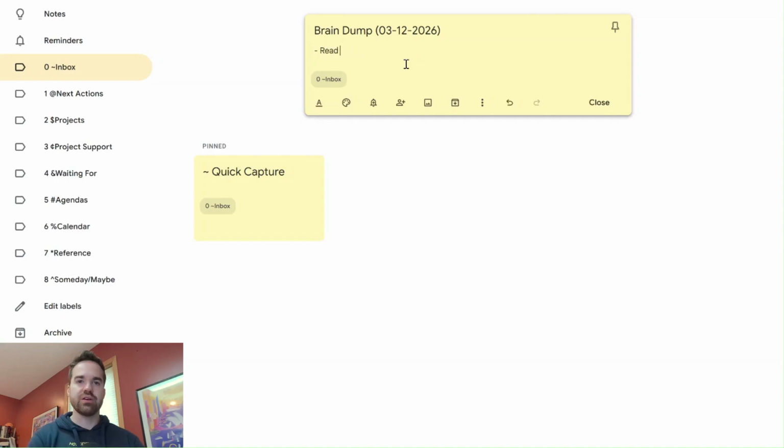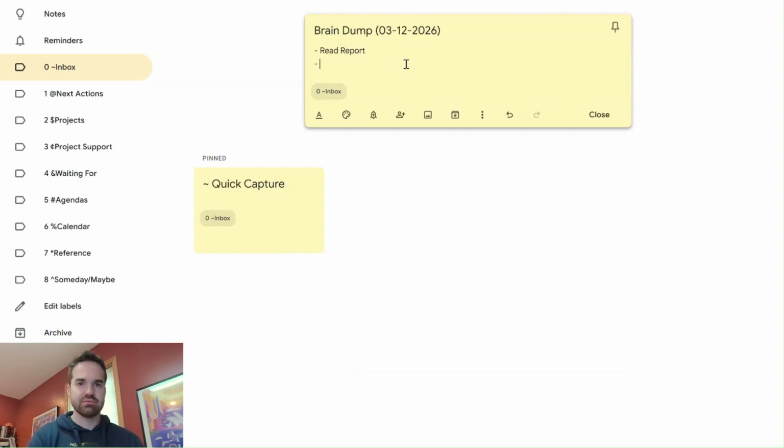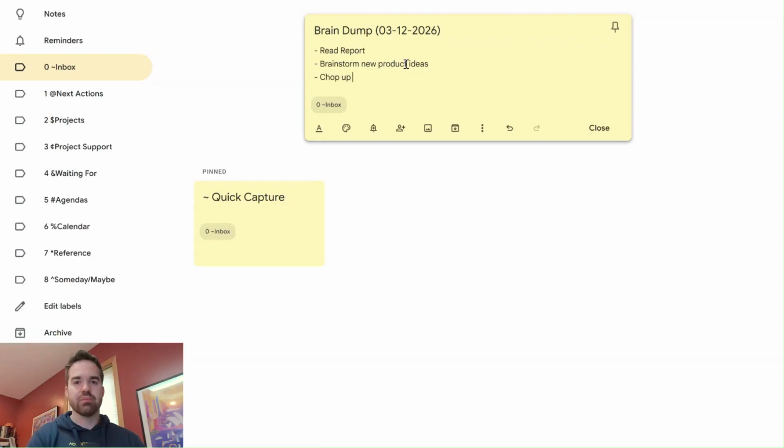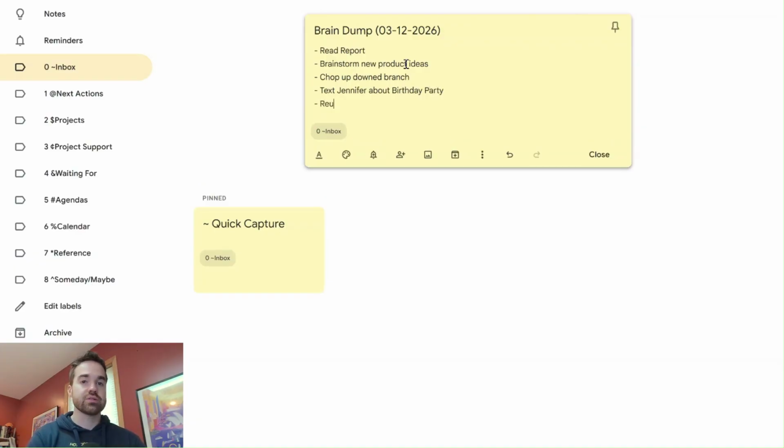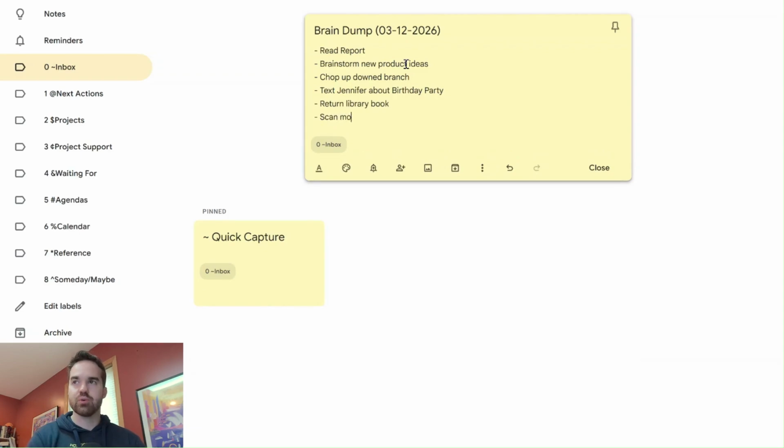First up, read report. There's a report. I haven't read it. I got to read it. Brainstorm new product ideas. Chop up downed branch. A branch fell off a tree in the last storm and I needed to chop it up so I can throw it away. Text Jennifer about birthday party. I have to return a library book. I'll say return library book. And finally, I got to scan in my mortgage statement. I like to keep it as a long-term digital copy.